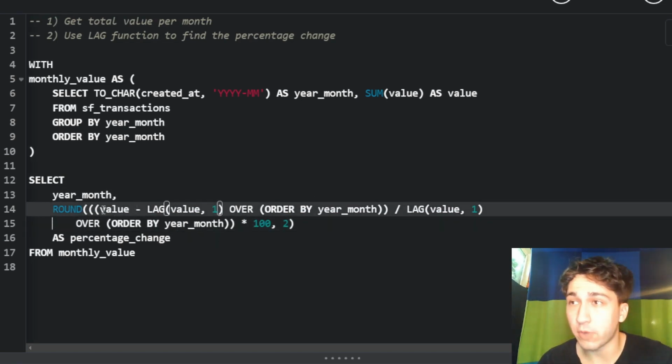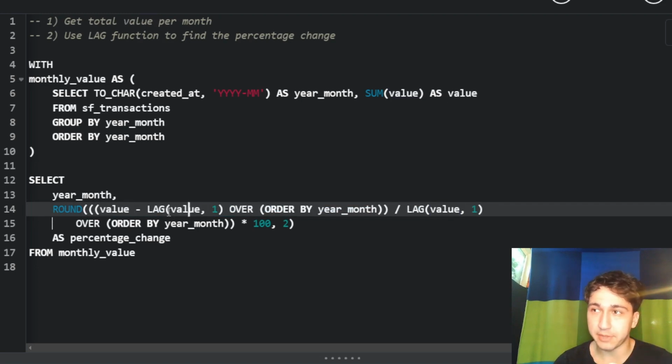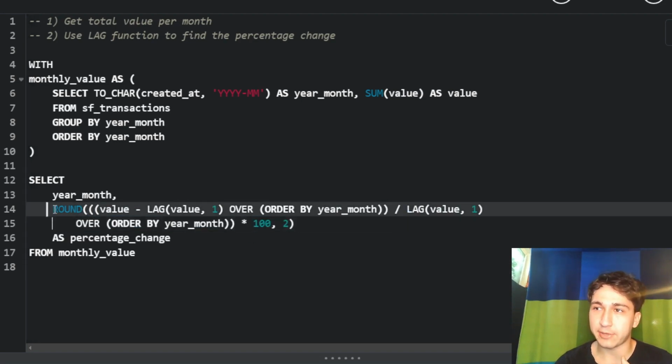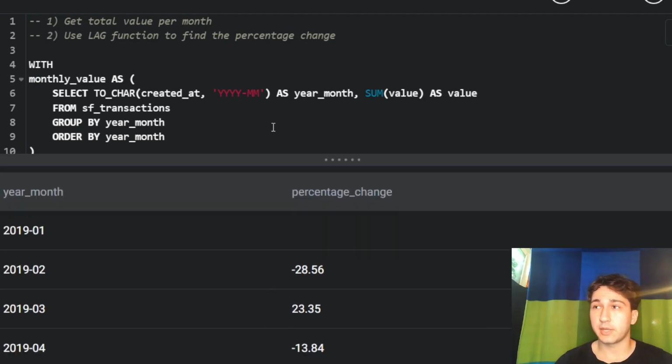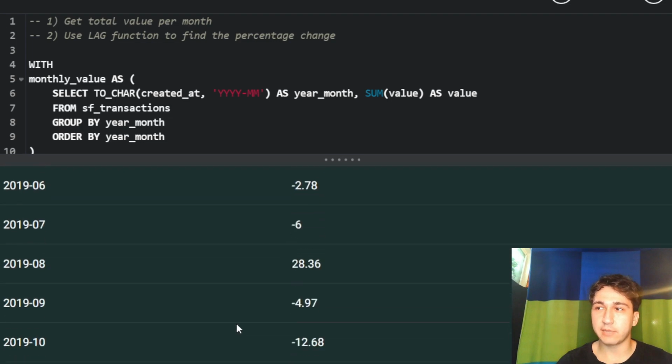So just to go over it one more time, this is the value of our current month, how much we made that month, and this is how much we made the previous month. All of this divided by, again, how much was made the previous month, multiply by 100 to get a percentage, and then rounded to 2 decimal spots. Here is our output. Let's see if it's correct. Perfect. This is exactly what we were looking for.